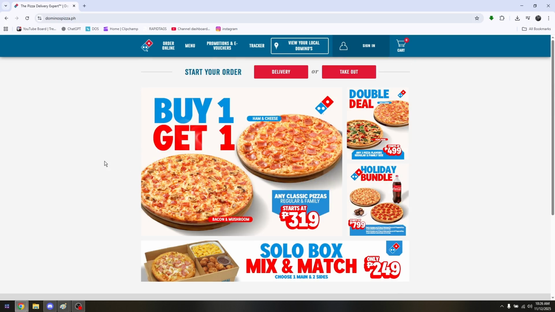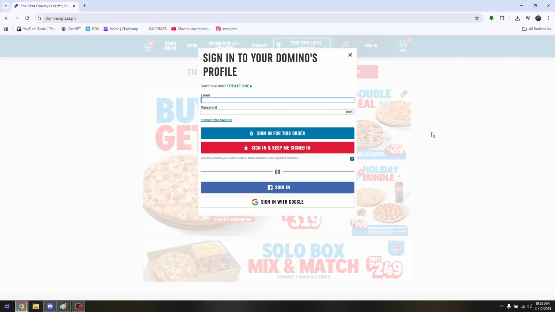So just go into Domino's Pizza's official website, which is going to be here. Now, at the top portion of your screen, you should see sign in and cart. Choose sign in and earn rewards to be able to log into your account. Now, sign in for this order or sign in and keep me signed in, and you can also sign in using your Facebook or your Google account.